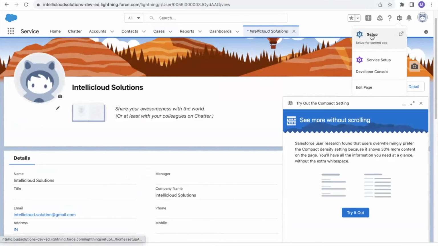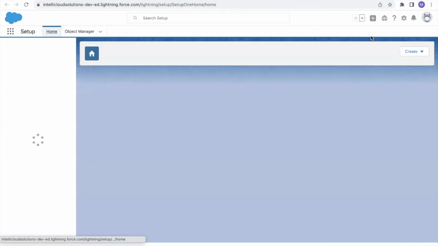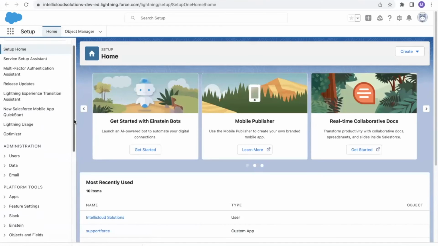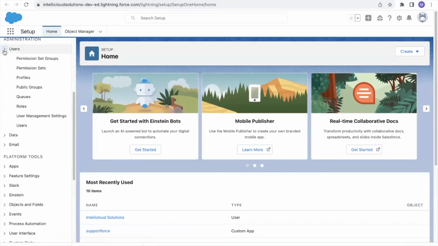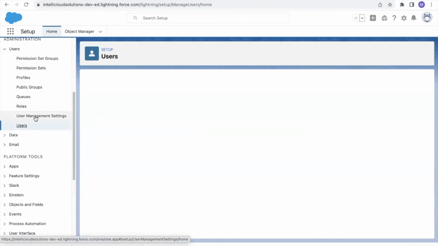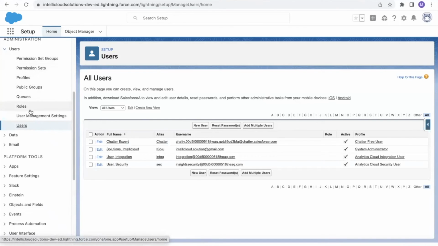Once you click on this, you go to the setup. And on this setup, you have all the elements here on the left side to be able to edit. So from here, you edit the users. You can create or delete the users. Okay. And these are the data security elements like creating the profiles, queues, roles, and all.